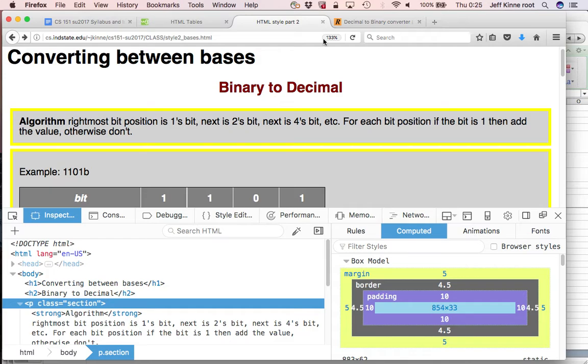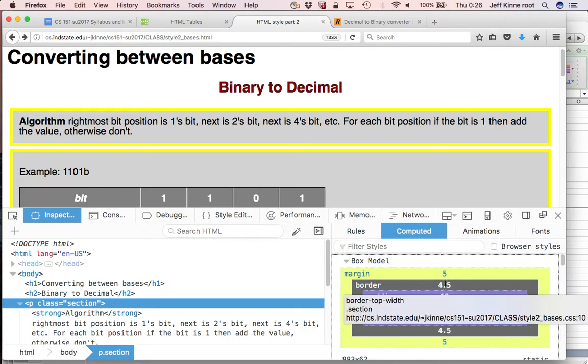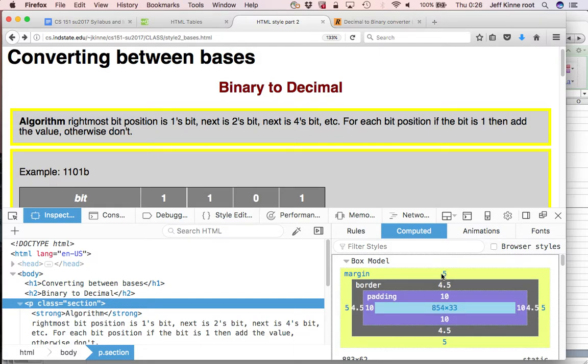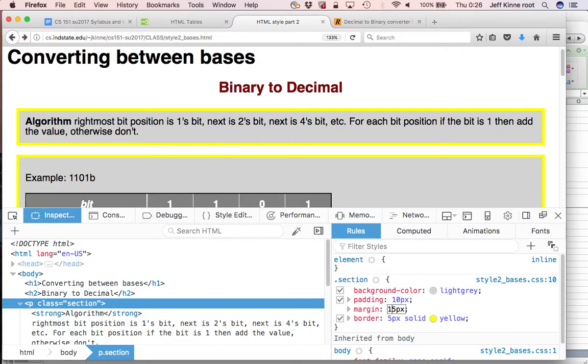Right, I can't really see it highlighting. I think it's highlighting in yellow. But if we look at what it says here, the actual content is this dimensions. And then we have 10 pixels of padding. It changed it to 4.5 pixels border, and then a margin of 5. So what if I change this margin to be, say, 15? What part of that is going to change?